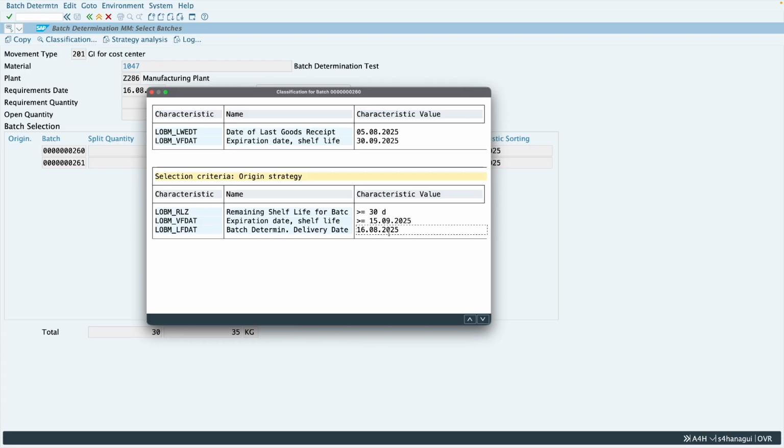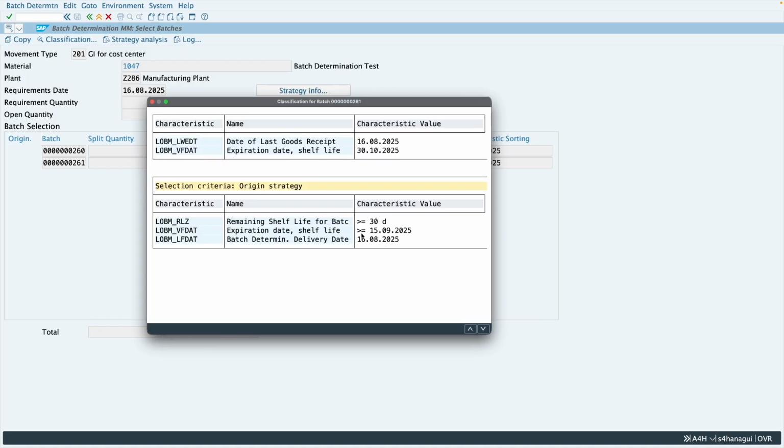So in this way, the system lists out all the characteristics based on which the system has done this batch determination. And if you want to go to the next batch, then you can click on this icon here. And you can see this is batch number 261, for which these are the characteristic values, and this is the selection criteria. Okay, so based on these characteristic values and this selection criteria, the system has determined which batches are to be selected and in which sequence the batches are to be arranged.